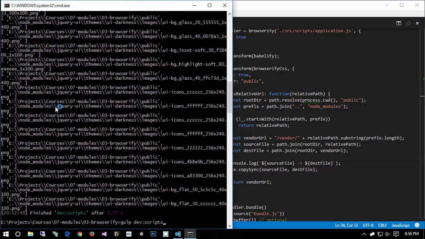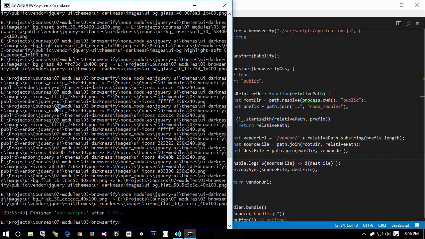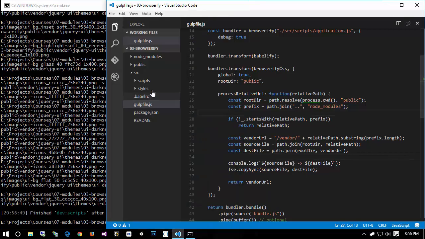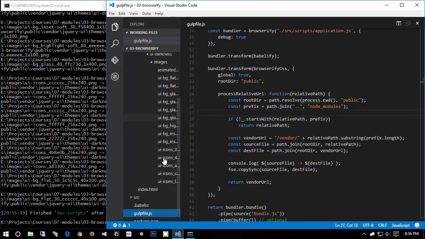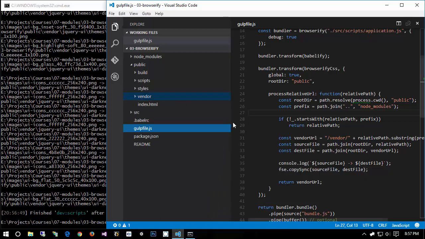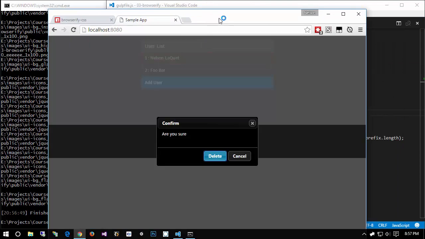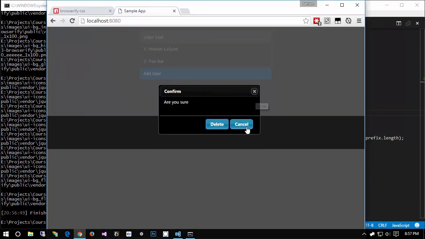So now if I come over here and say gulp dev scripts, hopefully we won't get an error. And doesn't seem like we are. So now if I hop over into my public, we should now have a vendor folder. And in vendor, we have our jQuery UI. And notice how the directory structure is not flattened. That's a really important thing here, so that if we have multiple images with the same name but in different directories, it doesn't get flattened like that. Anyway, let's hop back over into Chrome and do a refresh and see that we did indeed get our images.